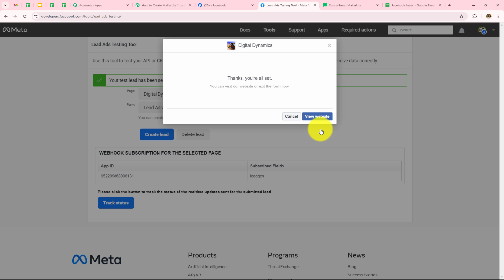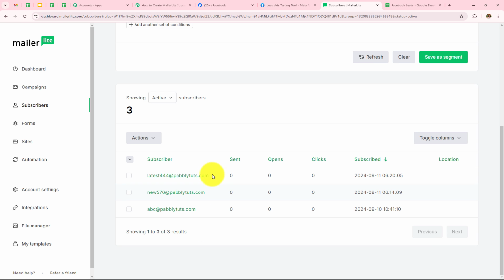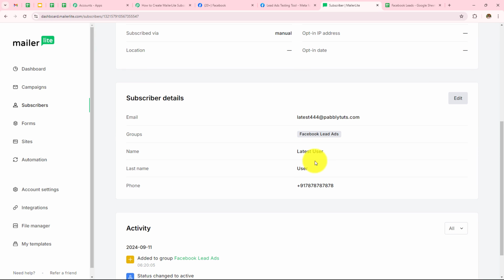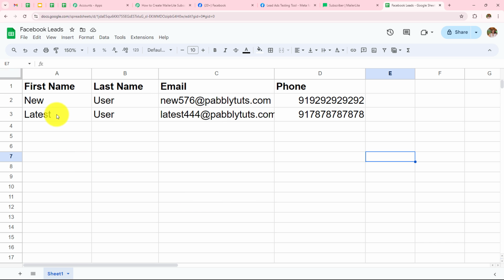Now a subscriber should be created in my MailerLite in that same group, and these details should be added in my Google Sheets. So let's go back to MailerLite and first refresh this page over here. And if I scroll down here, I can see I have instantly created this subscriber latest444@pablitudes.com. The group is Facebook Lead Ads. The name is latest user, last name is user, and the phone number is this. Now let's open my Google Sheets, and here we can see we have added this user, latest user, with the same email address and with the same phone number.